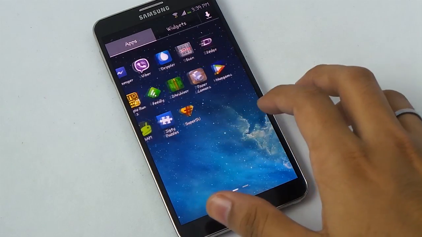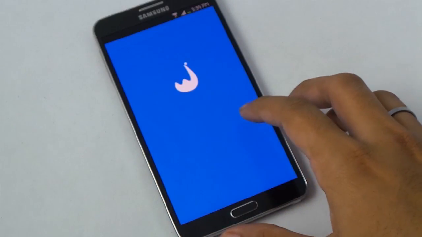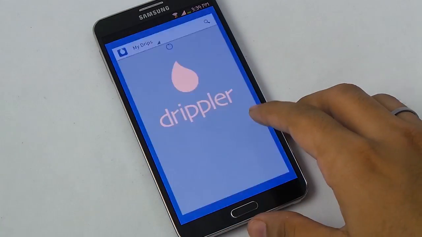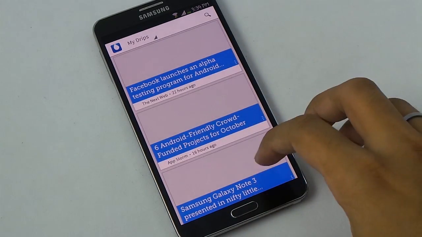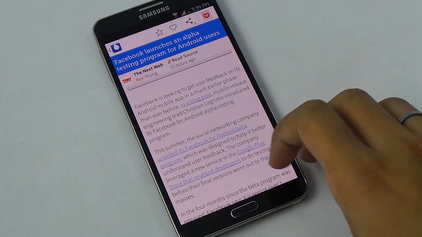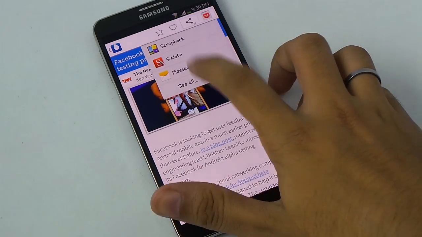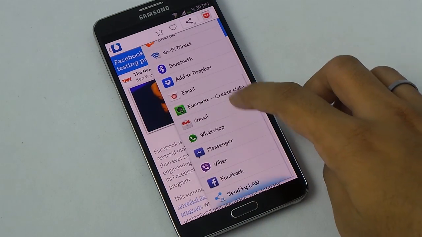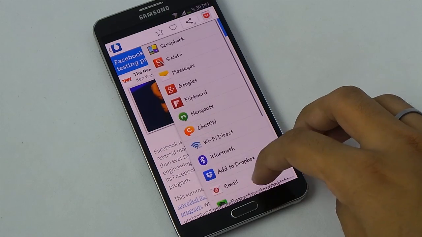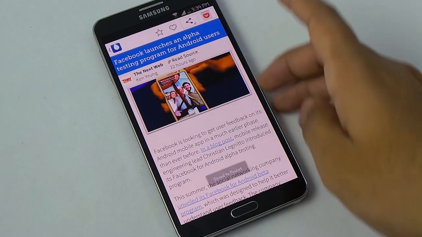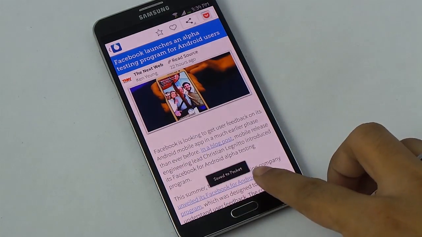Say for example, you have this Dribbler, or any news app or any article in the browser. You have this article and you found it very interesting. Hit the share button and go to see all and select Pocket, and this is saved to Pocket.